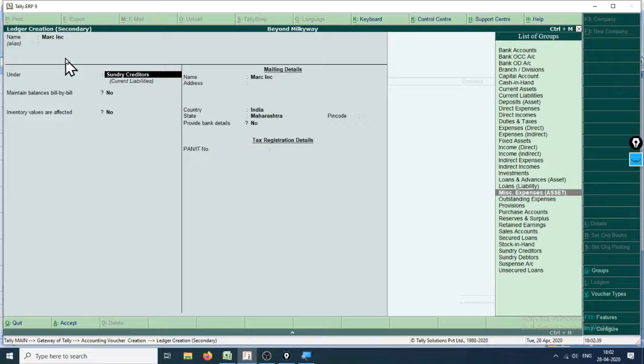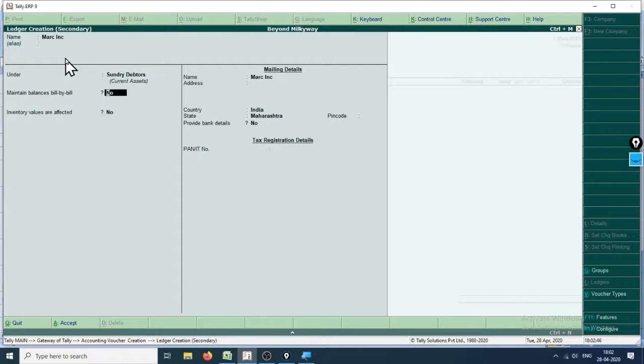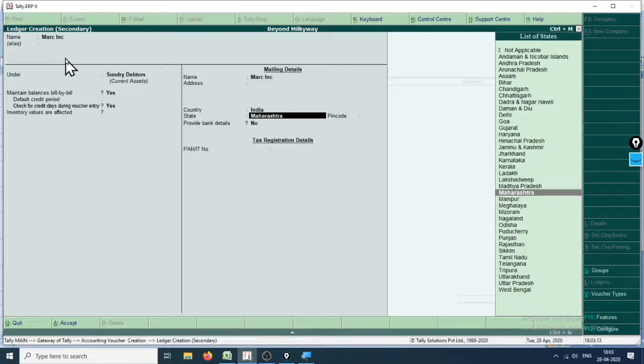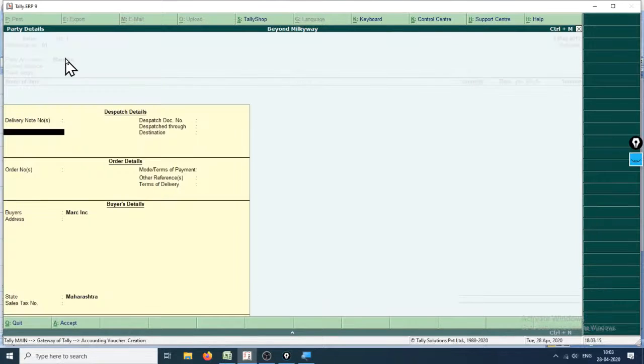As Mars Incorporation is someone whom we have to receive amount from, and he is our customer, hence he should be a debtor. Inventories values are affected, yes, of course. Maintain bill by bill, yes. Check for credit during voucher entry, yes. This is the feature I was telling you about, that if you enter 21 days credit to Mars Incorporation, then after 21 days Tally will automatically charge interest as per the interest amount specified. Enter.